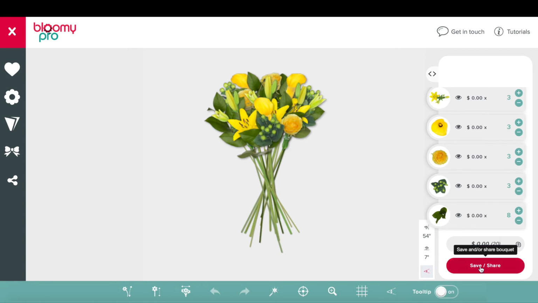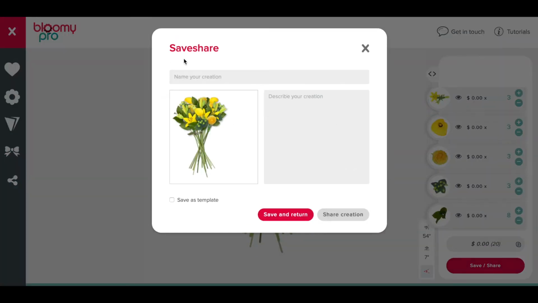Now you can save and share it. You give it a name, and that name will stay in your list with all the bouquets you have created. So later on it's very easy to find it back. Just hit that same name and you will find your bouquet in a few seconds. For the description, I write down very simply what kind of flowers are inside. That's also easy later to share with customers or friends.